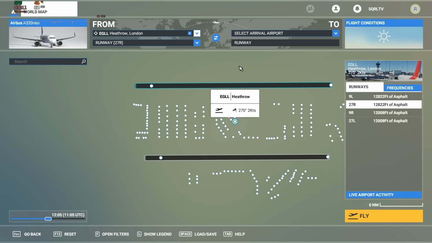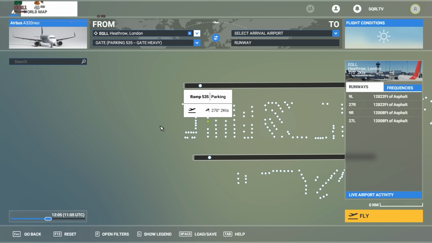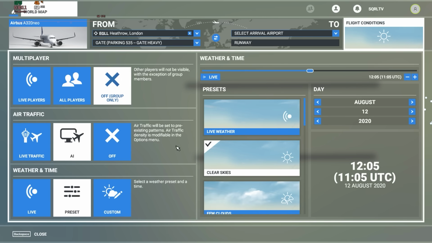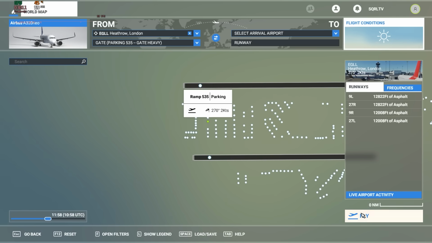Heathrow is reasonably complex. If you can get a good frame rate here, you should be fine anywhere else. Finally, I want you to choose gate 535 as the departure, so click on that. And under flight conditions, click up here, top right, and I want you to choose presets weather. So you should have multiplayer off, AI traffic, preset on the weather, then choose clear skies initially, and then slide the time of day so that the local time is around midday. Then click fly, and we'll jump into Heathrow and start tuning.